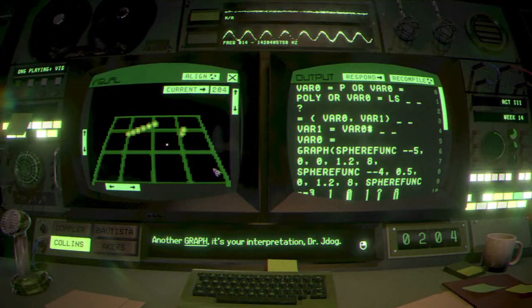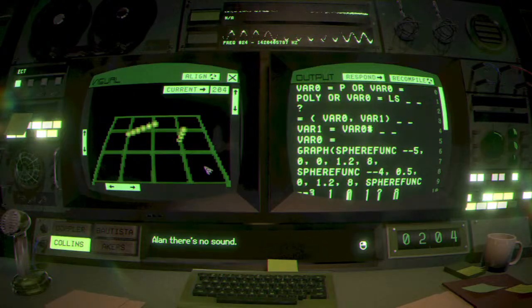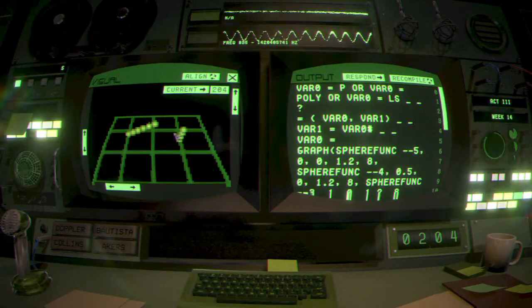Another graph. It's your interpretation, Dr. J-Dog. You'll be the eyes, we'll be the ears. Alan, there's no sound. Well, we'll be here to help you respond to the transmissions.